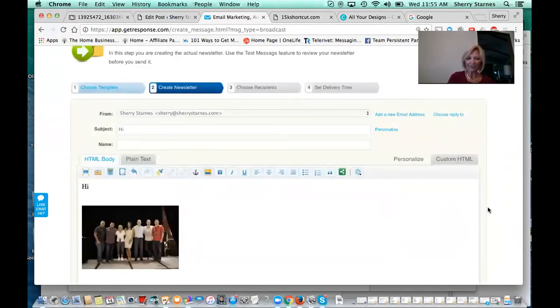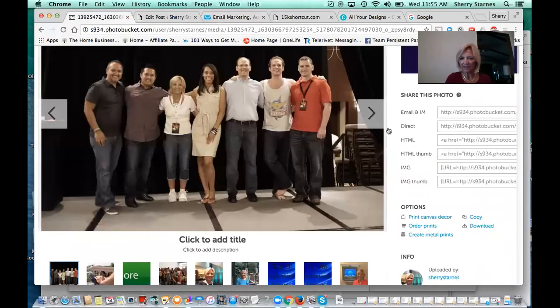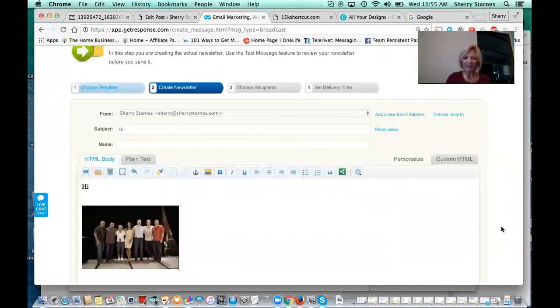And see how simple that was? You just go to Photo Bucket, grab the image, and then grab the URL, and make sure it's the direct one, okay? That will automatically come up. And then just insert it into your email.